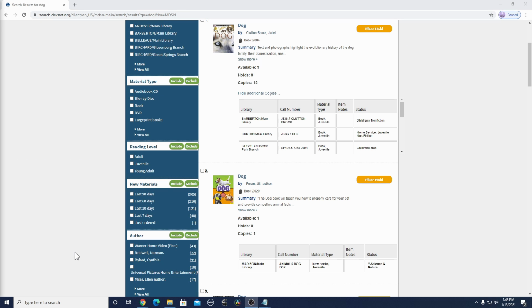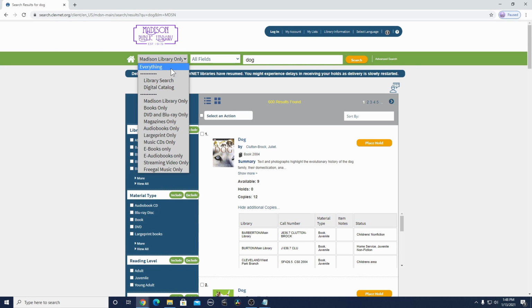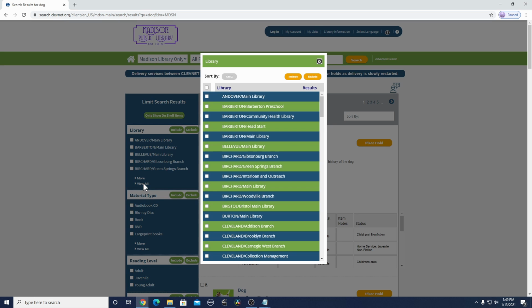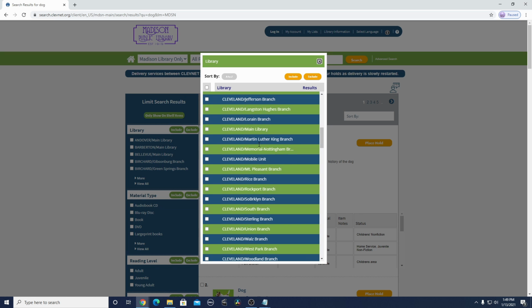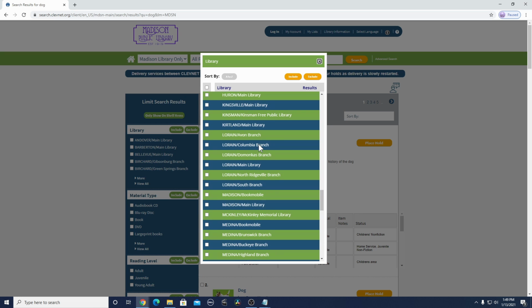All right, now that we just searched dog, under the Madison Library Only from this drop-down box, we're going to go over to searching with this little sidebar over here. So the first thing we're going to do, if you notice where it says library, this is where you can include and exclude certain libraries from the search. For this example, we're only going to include the Madison Public Library and the bookmobile. So let me find those.